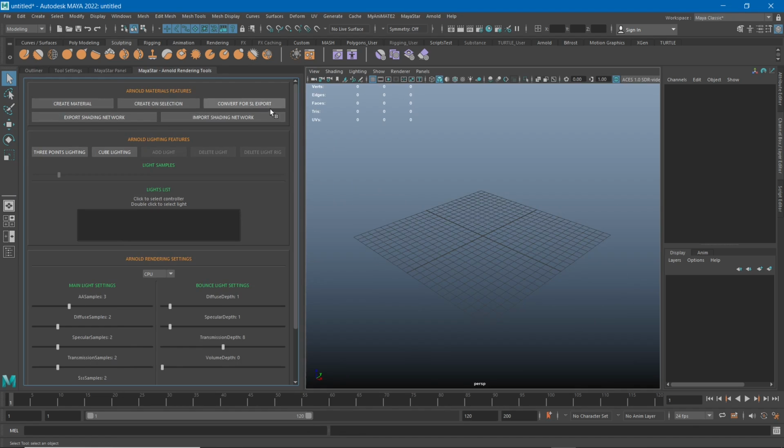First, this section here. In other videos we're going to take a more in-depth look at this other section. We will quickly use a few features here to demonstrate the point. So in this area, the Arnold materials features, we can create materials and save them and import the saved materials.